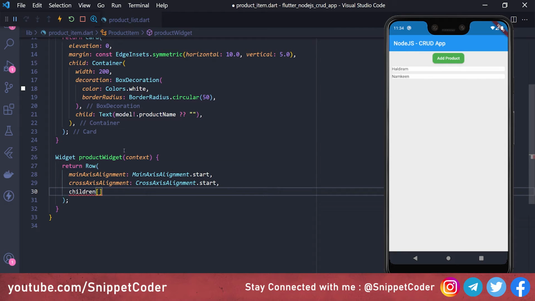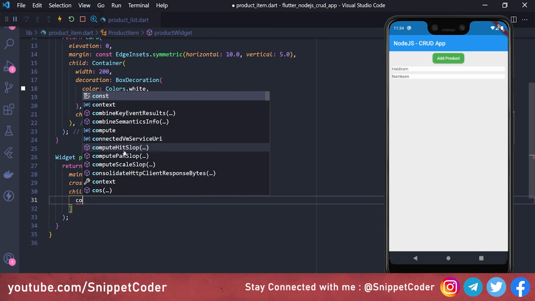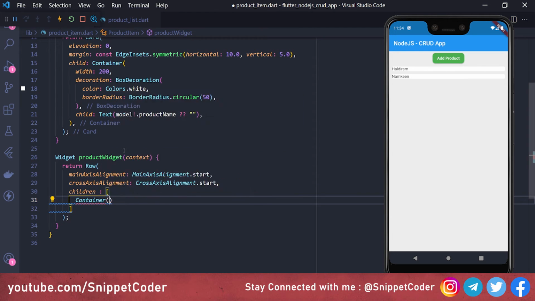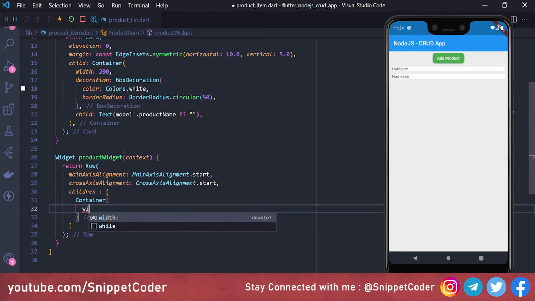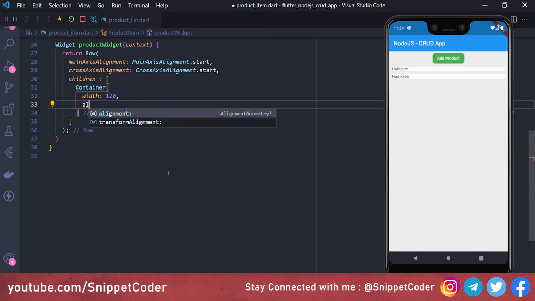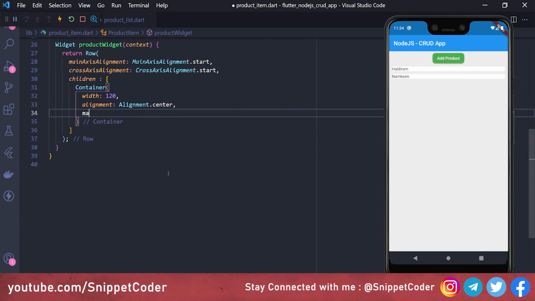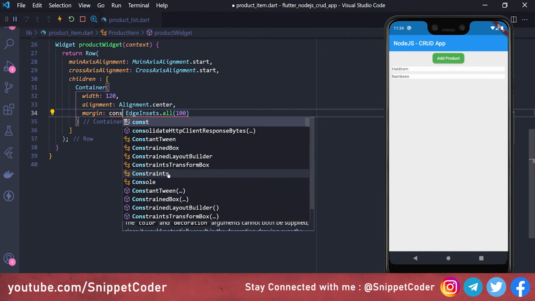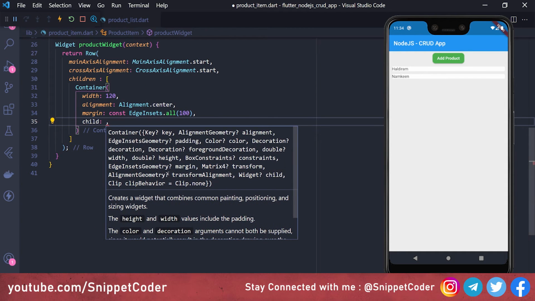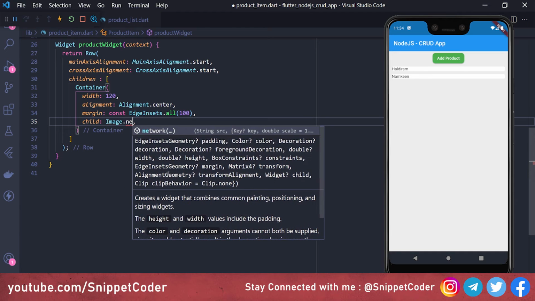Then we have the children here and we are using the Container here, and the container we are using for our image and all, and we will put here width 120. Then we have the alignment and we are using here Alignment.center. Then we have the margin here and we are using here EdgeInsets.all 100, and we'll put a const. Then we have the child here and we are using here Image.network.